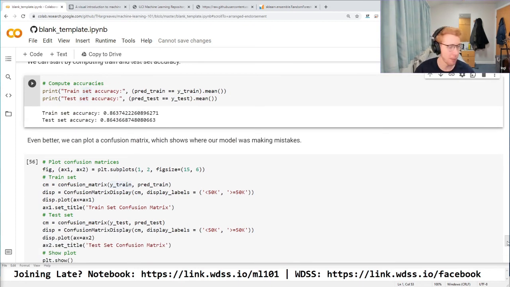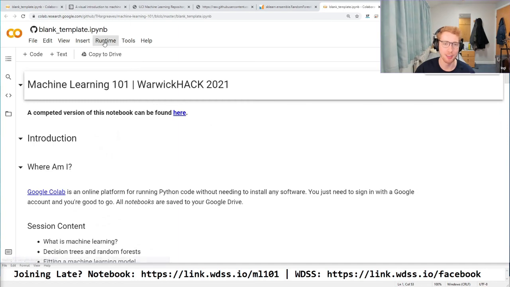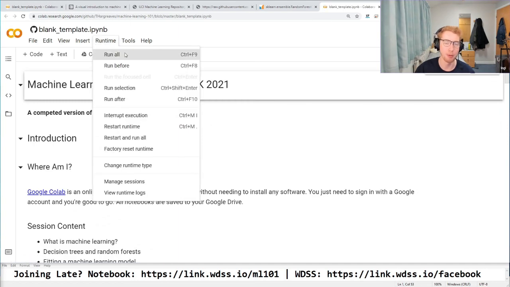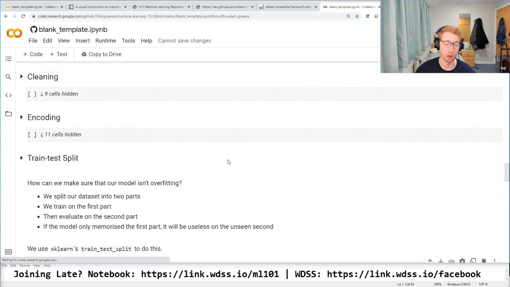And as a reminder, if people have joined late, if you click at the top here, this is a completed version. You can go onto this, click runtime and run all. That's just going to run the whole thing so you can see the outcomes for yourself.